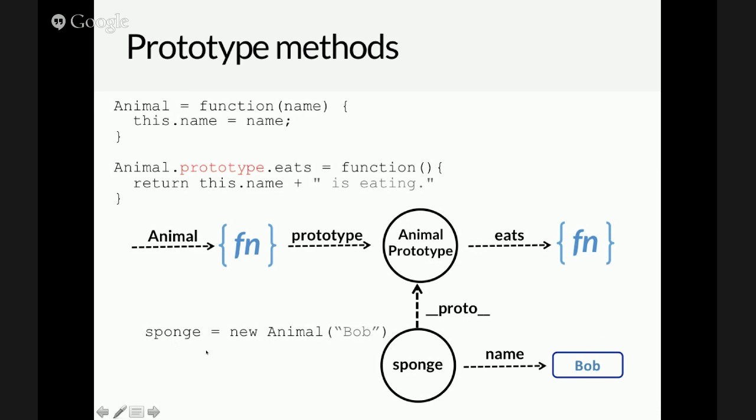So there will be a pointer, sponge. This should actually have sponge as a pointer pointing to this circle if this graph was 100% accurate. And return that object. Cool.